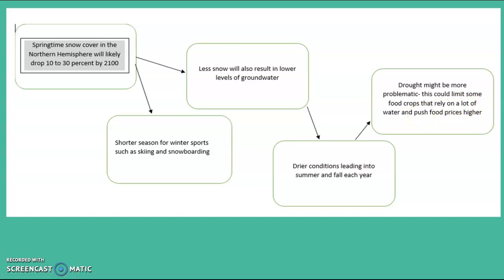It also just means that some foods might not be able to grow as much because there'll be less water. It could also mean that the farmers have to irrigate more. And if they have to irrigate more, then that's going to make food more expensive. So it's one cause. And then I thought, okay, what are the effects? And I went this way. Now, I could have kept going from this one if I wanted to, but you don't need to do that. You just need to show the effects of one cause.